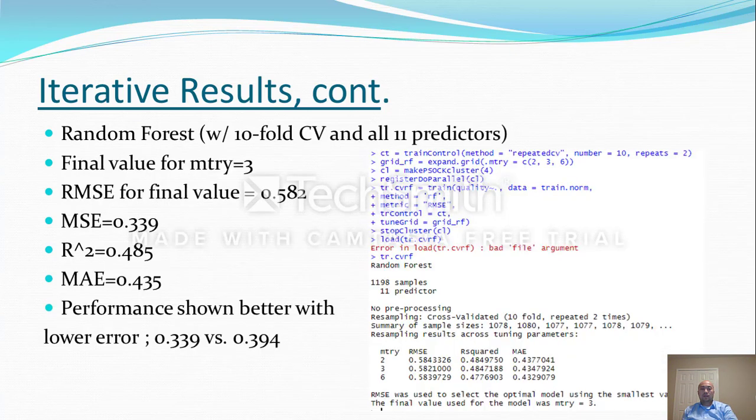The second run of the random forest, shown on the next slide with the 10-fold cross-validation and all 11 predictors, shows a final value for the mtry equal to 3. The root mean squared error for the final value is 0.582, with the mean squared error at 0.339, R squared at 0.485, and a mean absolute error at 0.435. As you can see here, the performance with the cross-validation does better, with the lower error output at 0.339 versus 0.394.